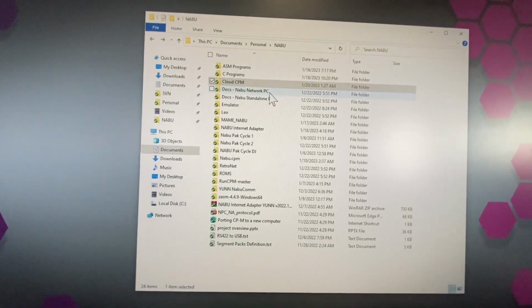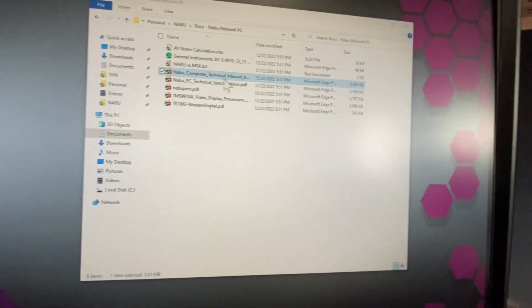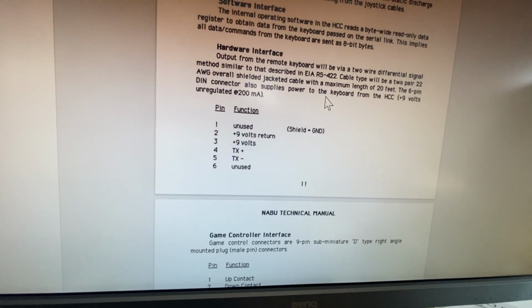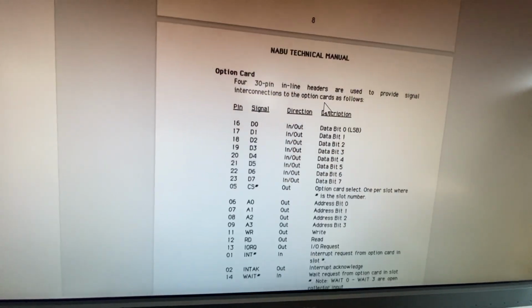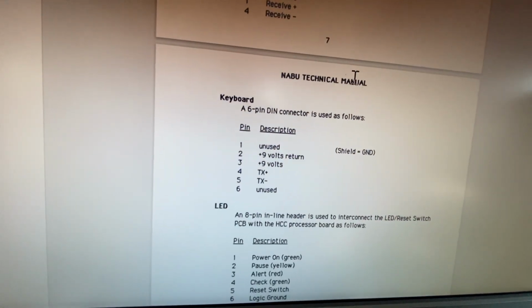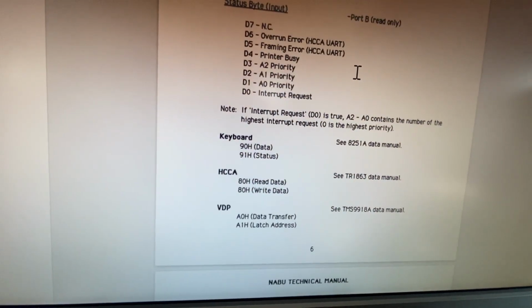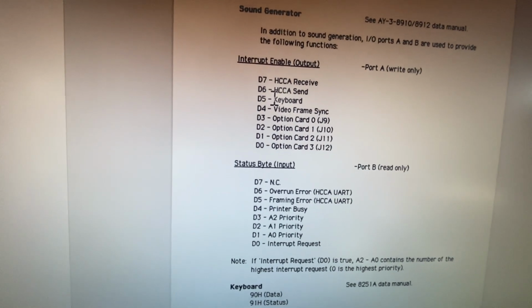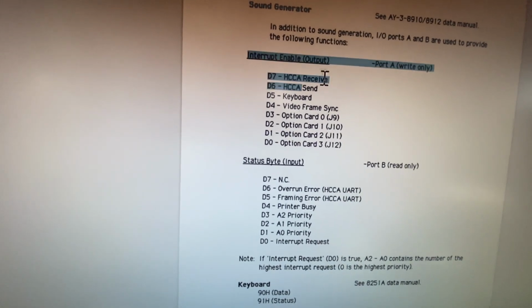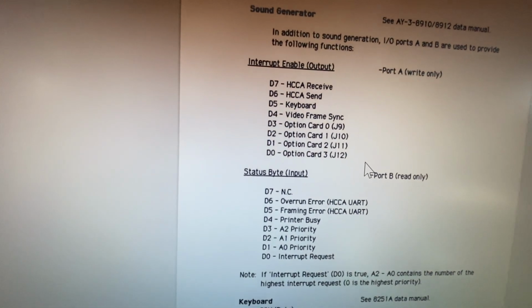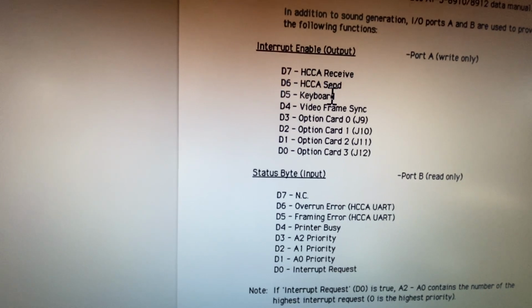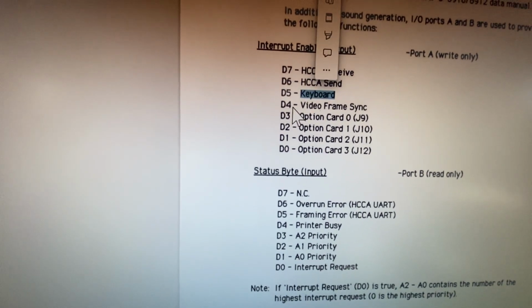So if we take a quick look at our NABU technical manual from MGP, what we're going to see here is some information about port A and port B right here, okay? So this is what I'm checking. Port A is write only. This is where you can specify what interrupts you want to listen to. So I could say I want to listen to the keyboard, and that's it. And that's what I'm doing in CPM. I'm just using the keyboard interrupt, for example.